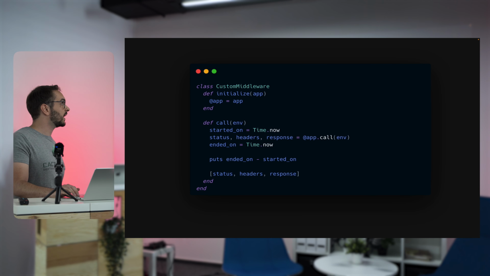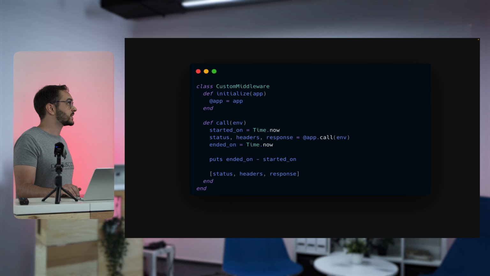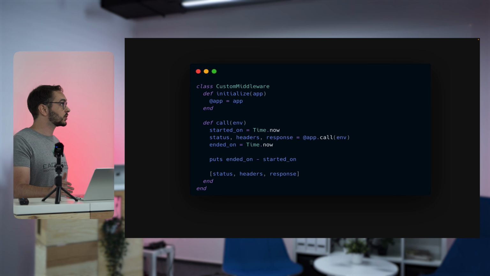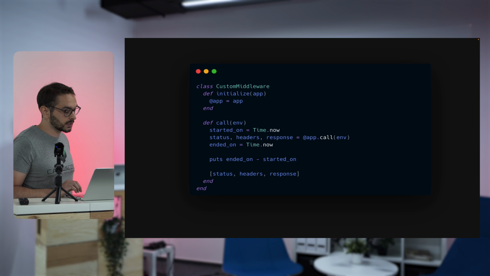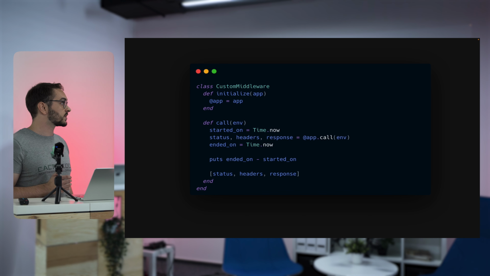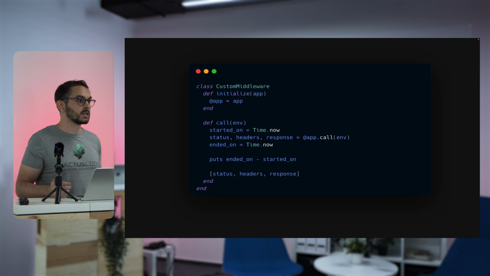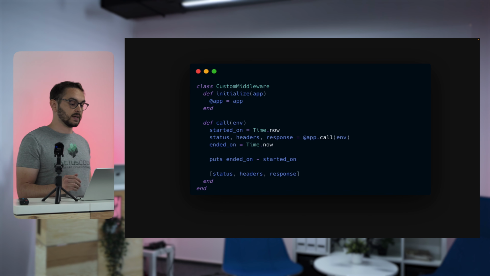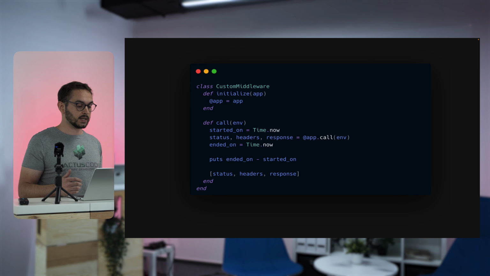Okay, so here we have the code of one really simple custom middleware that has an initializer that accepts the application, which can be your application or the next middleware in the chain. It has a call method that accepts the Rack environment variable, and then it calls the app's call method with the environment variable. So it's chaining up, calling the next middleware.